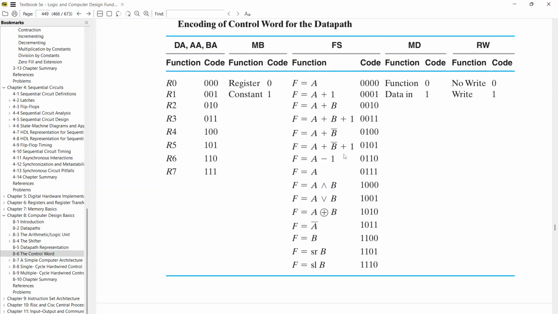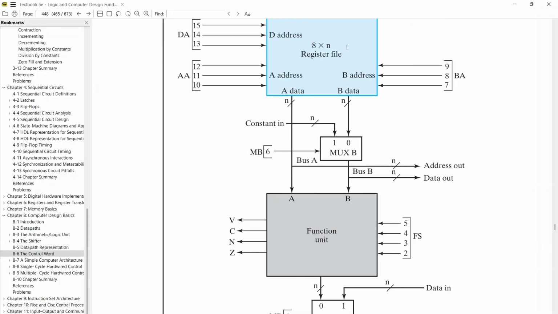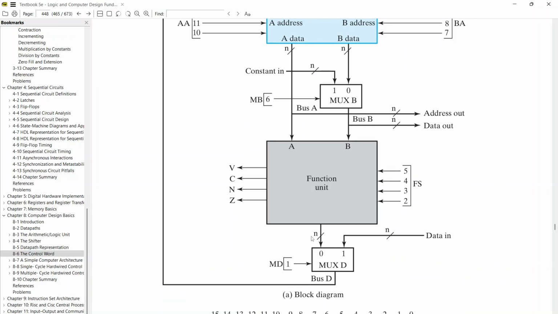In order to select each of these functions, we have a corresponding code that we provide to our microprocessor. All right? If we want to select, for example, A plus B, then our code for selecting this function is 0010 over here. So we give this code to our function unit. Over here, we give 0010. This performs the function, and it gives us our output.